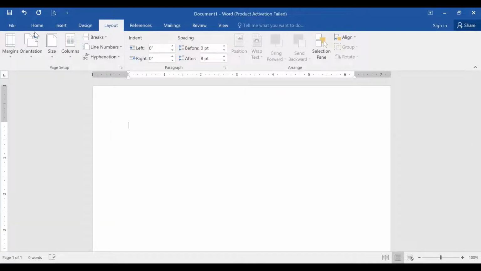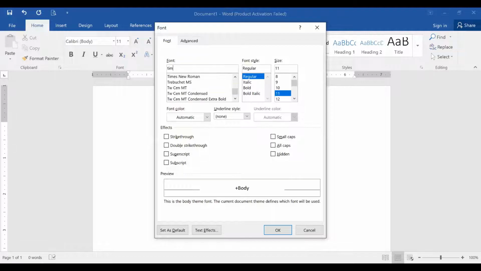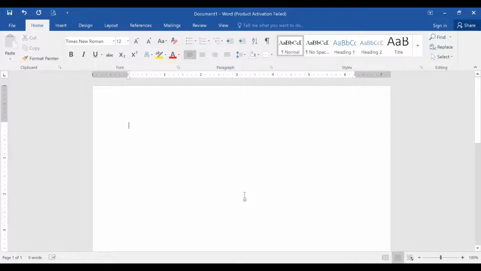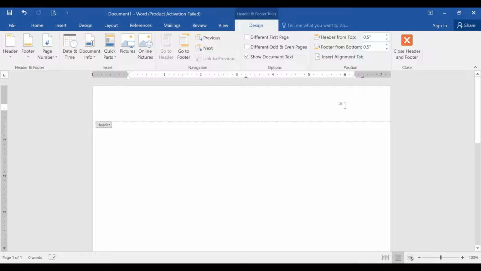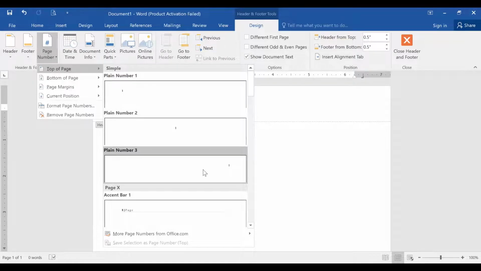Now we have to go to Home. Calibri is all okay for us, we can use it, but we are going to use Times New Roman because our teacher asked us to use it. So regular 12, and we are setting it as the default one. Okay, it's there now. So what is easy over here? You don't have to put a running head, just the page number on the right side. Go for the page number, top of page, and on the right side. That's it. That's all.